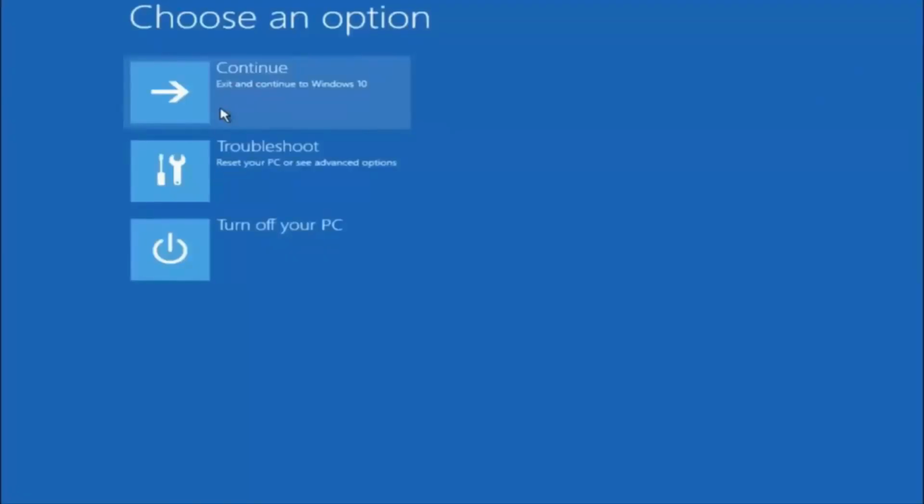Again, I'm not sure if you guys heard me earlier, but try to go back into your safe mode if possible and uninstall any programs you know might be conflicting with the Windows startup, if you can get into safe mode. So just keep that in mind. Something very simple like that could be blocking up everything.